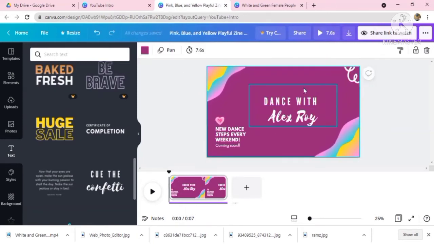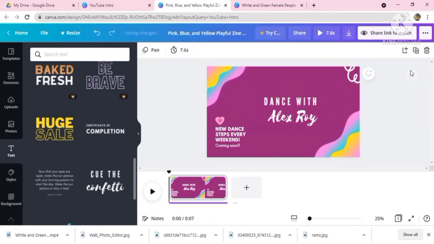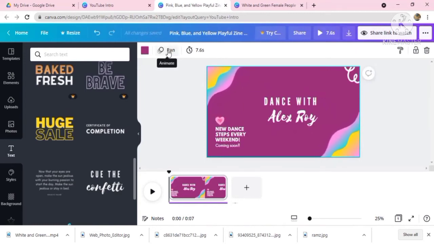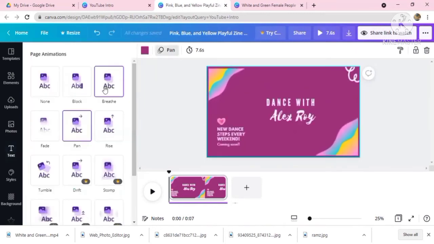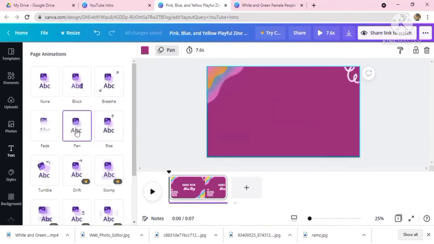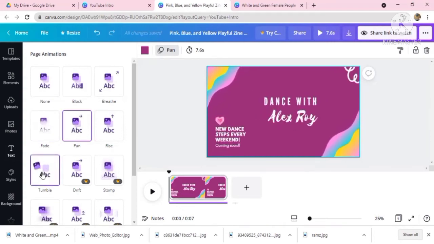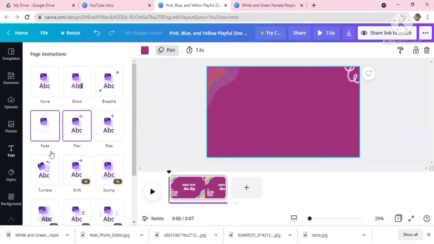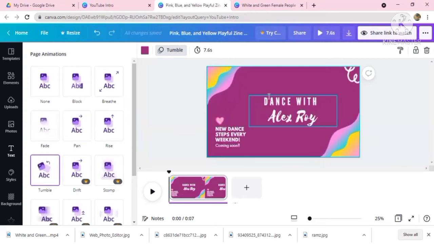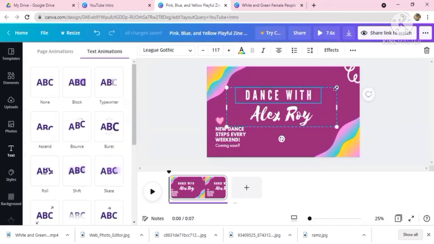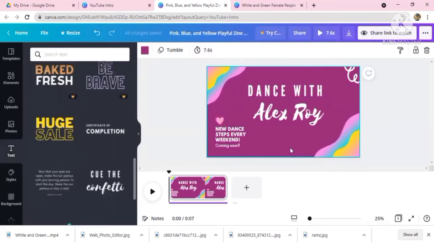So that when you put an effect, you can just, oh, yes. Yeah, that one is great. Okay, so you can always just use any effects that you want. All right. So tumble is like a great choice. So let's make it bigger. Dance with Alex Roy.